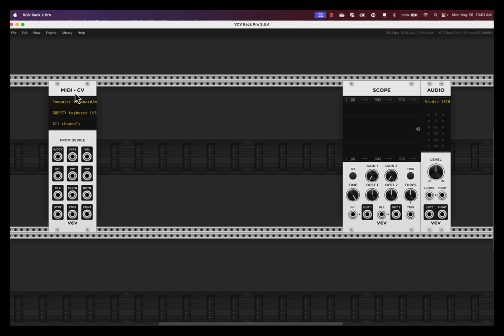And that converts it to control voltage, so we can use that to control all of the modules as if they were actual Eurorack modules. Then we're going to route all of the audio. I've got a scope here so that we can see the waveforms if we need to, but really they're going to go to audio, and audio is my output device.